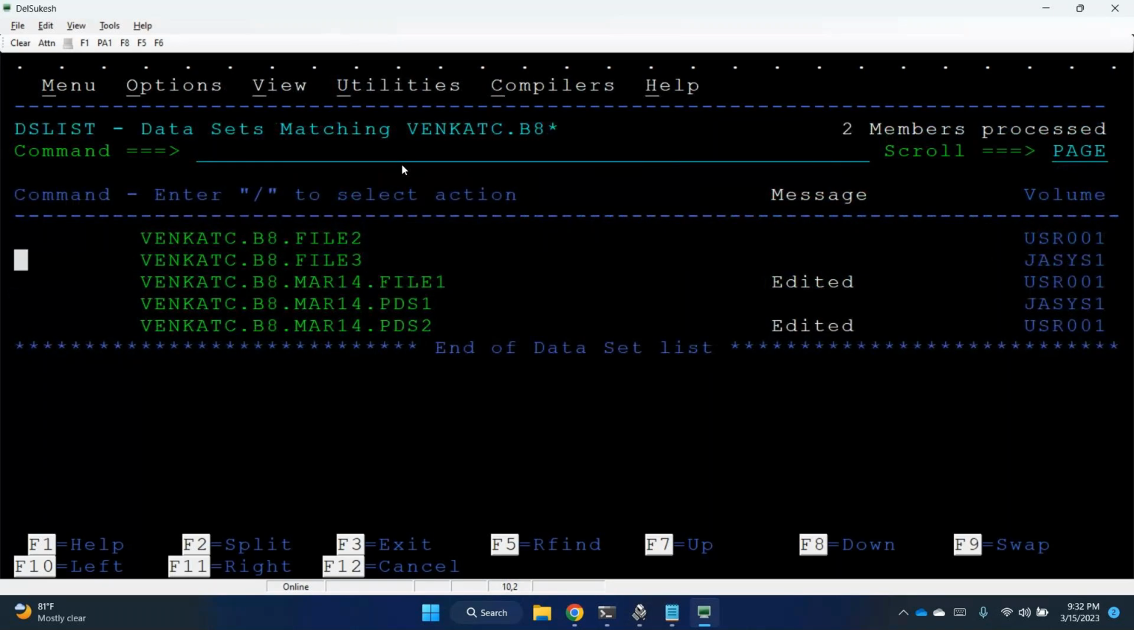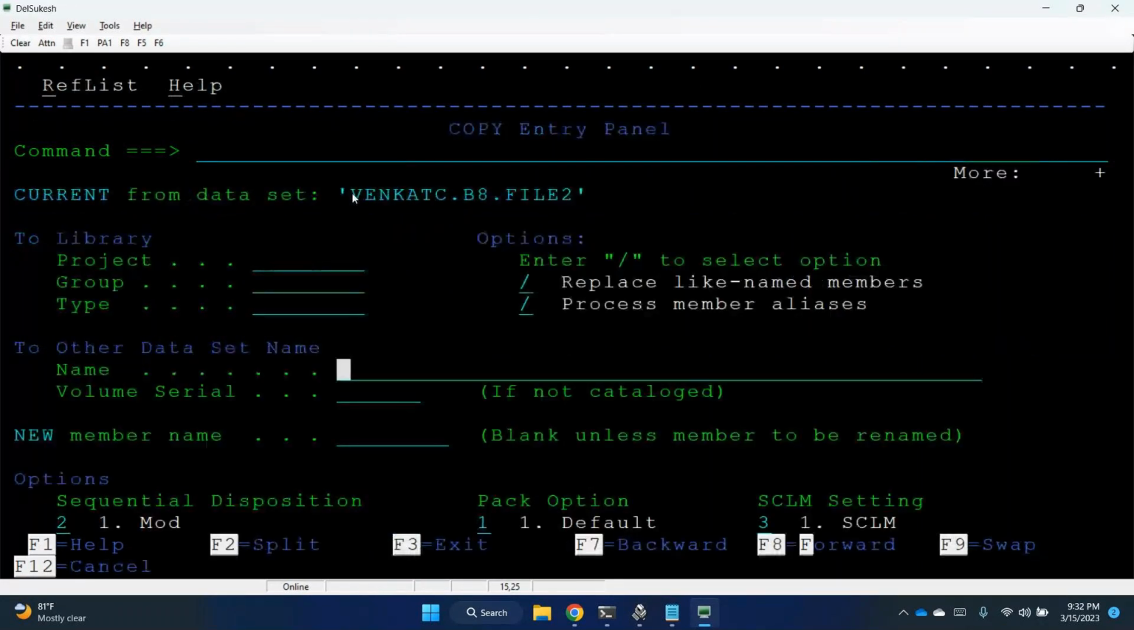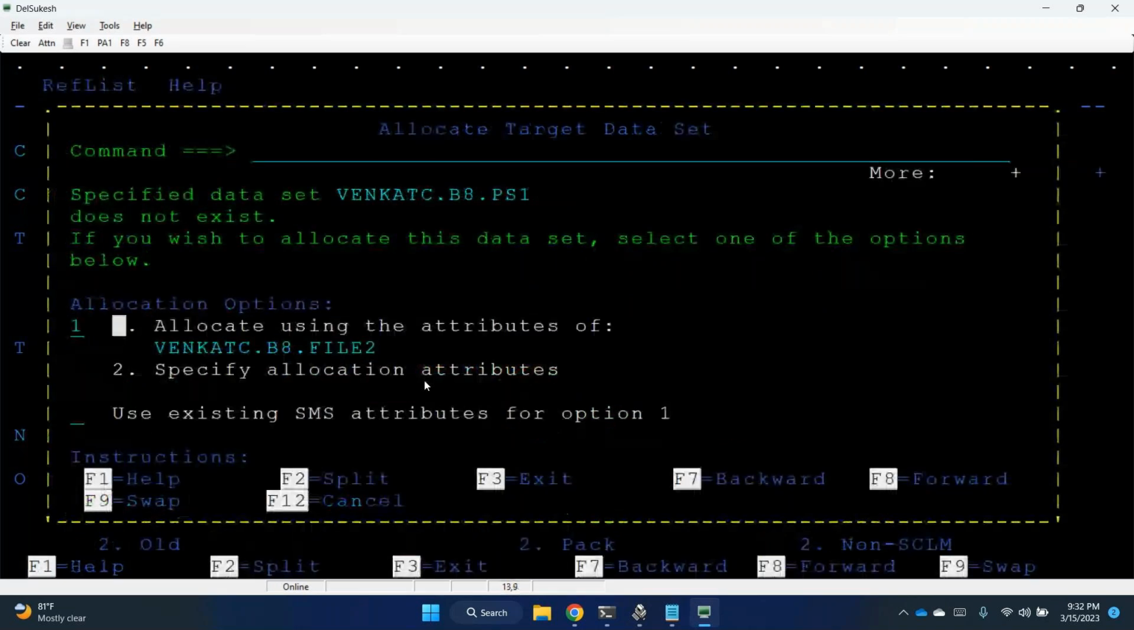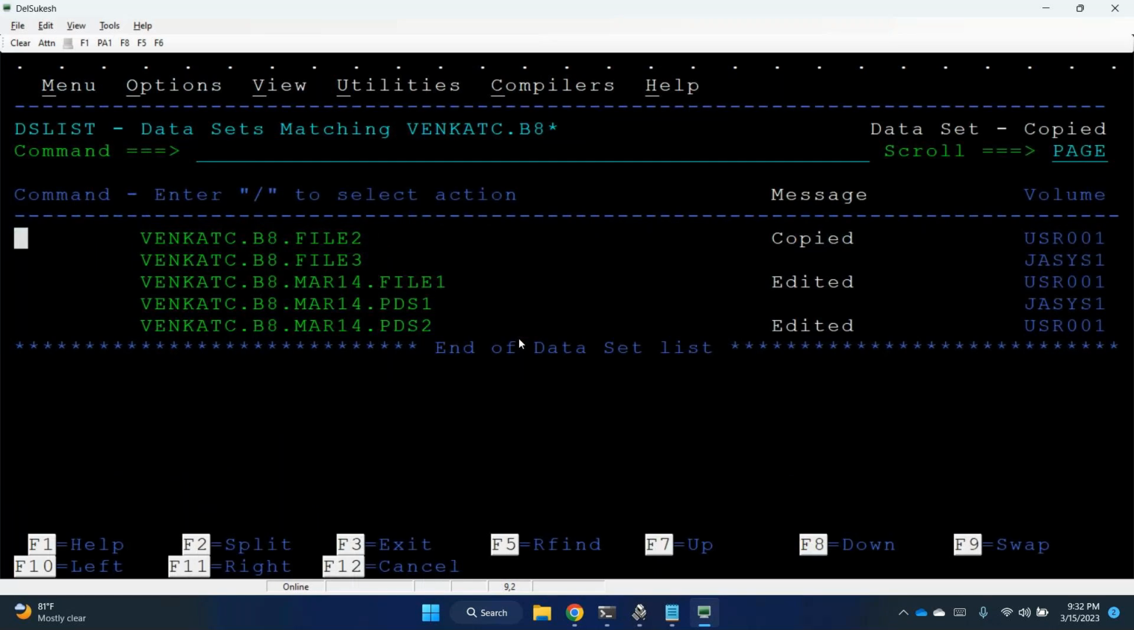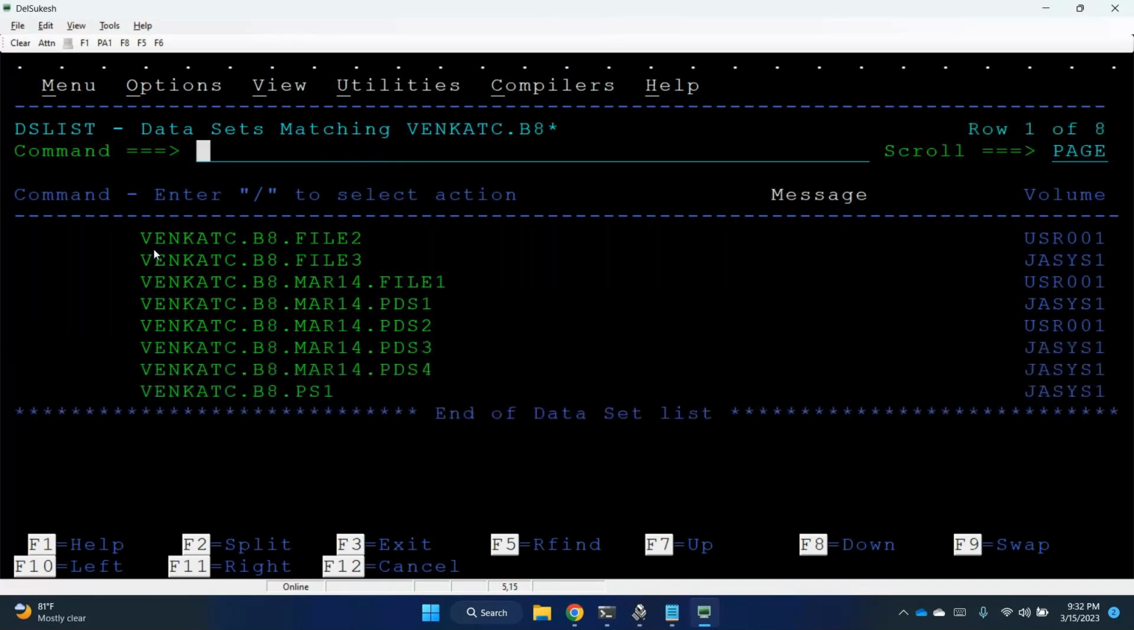Same way you can copy from one PS to another PS file. Just type CO, enter. Where you want to copy? I want to copy to PS1. If this file is not created, you can hit enter. One means create this file same as file2. Enter. So copied.